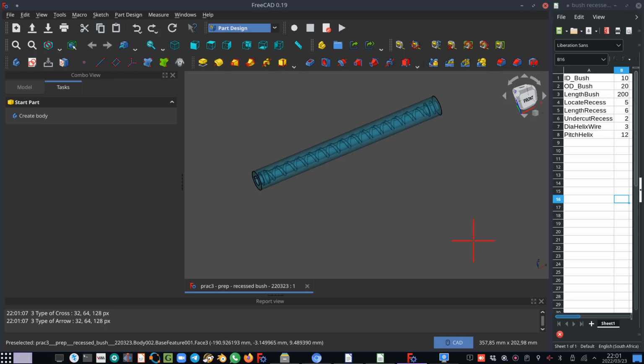Hello and welcome to this tutorial. In this tutorial we'll create a parameterized FreeCAD model of the bush you see on the screen.